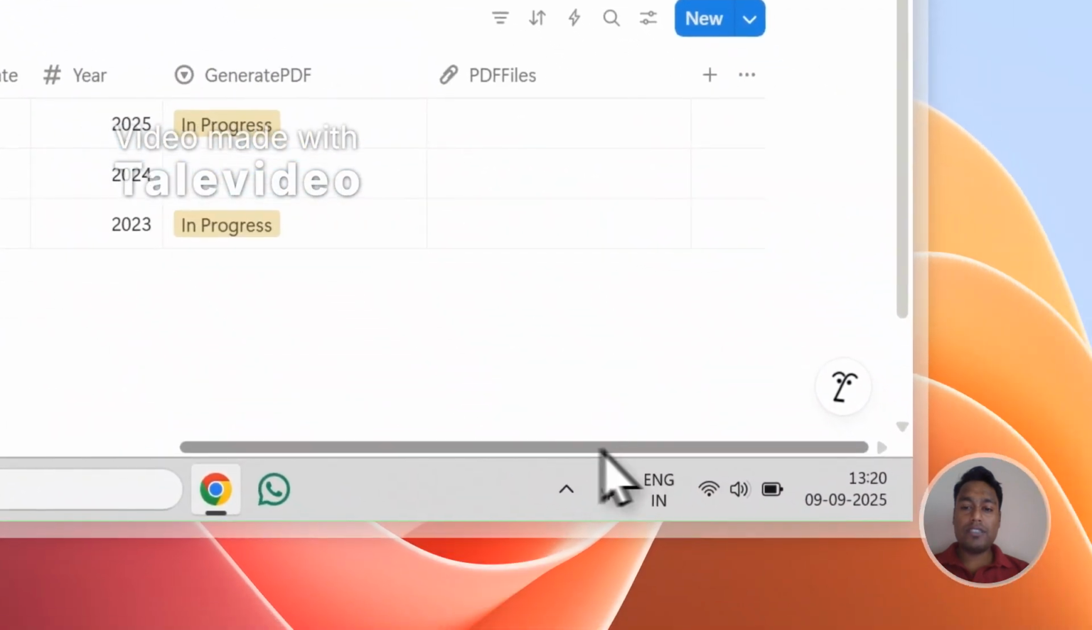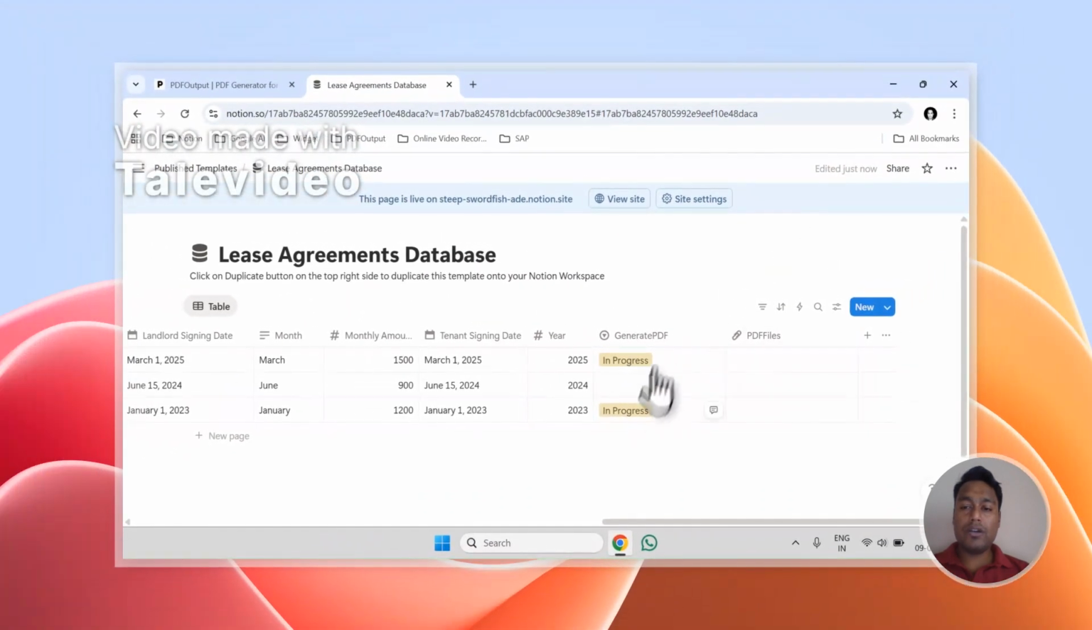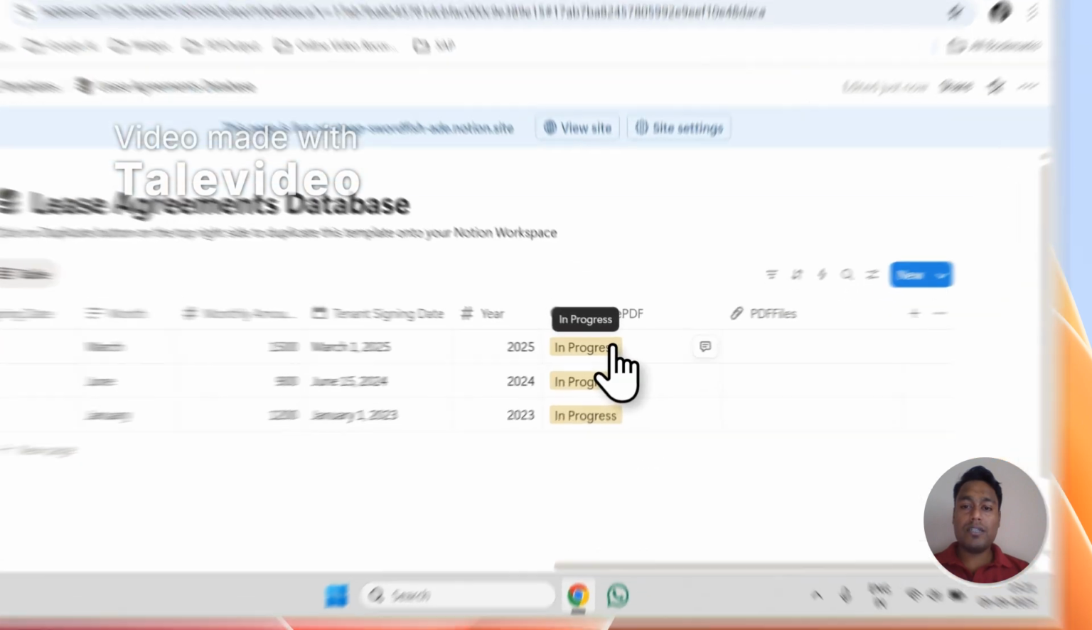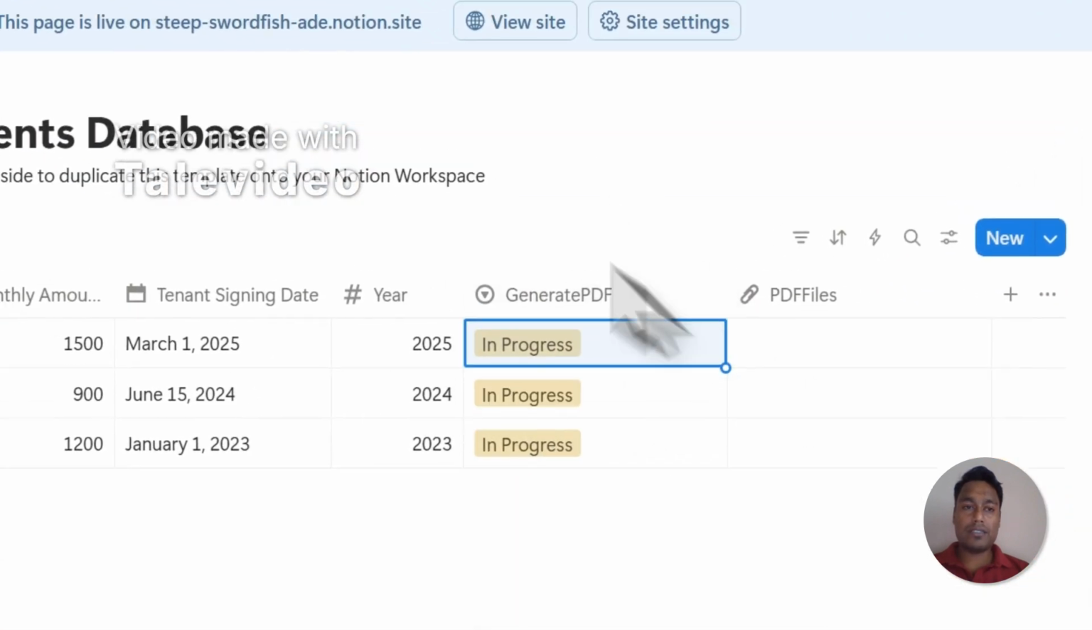So as you can see, once it starts loading the database, it automatically creates these two additional columns for us. That is the generate PDF column and the PDF files column. These columns are used to define which of the records you want to create as PDF file. So currently you can see all the three records in the database are set as in progress. Once you mark it as ready to generate, it will start generating the PDF files for us.